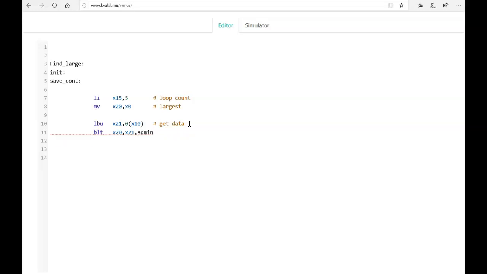This is my loop admin. BLT. And it needs an admin. Okay, so I'll worry about that later. I want the red to go away. Okay, there's my admin.